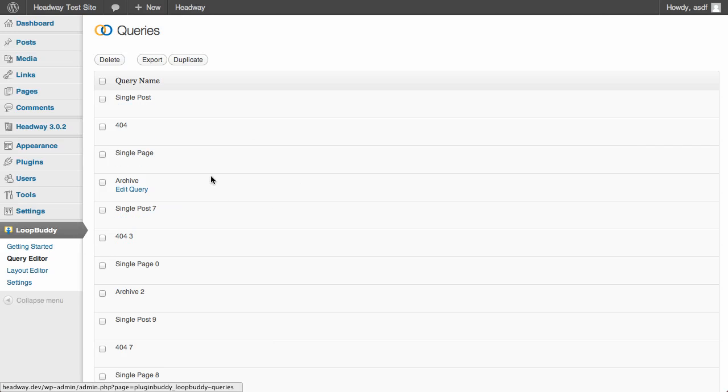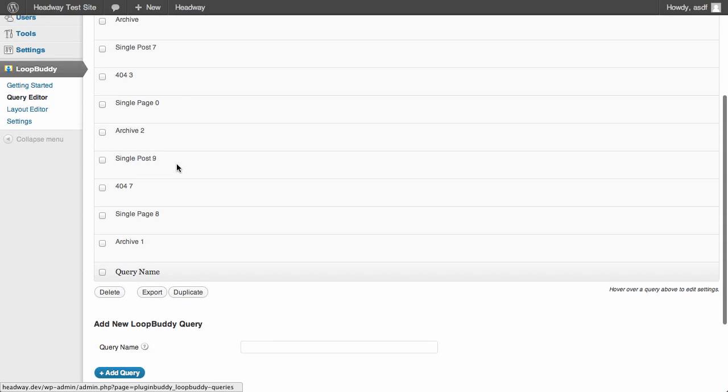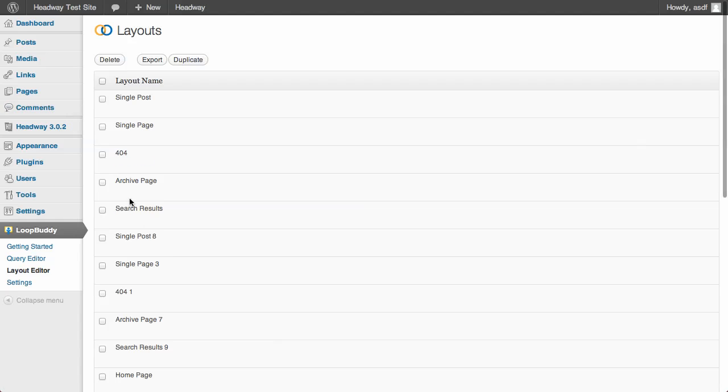So you can create a query that pulls all of your posts or all of your pages, or if you've got a custom post type, called users or something, you could pull in custom post types as well. So it's very powerful, and we'll actually go through creating queries with LoopBuddy a little bit later in a different video.